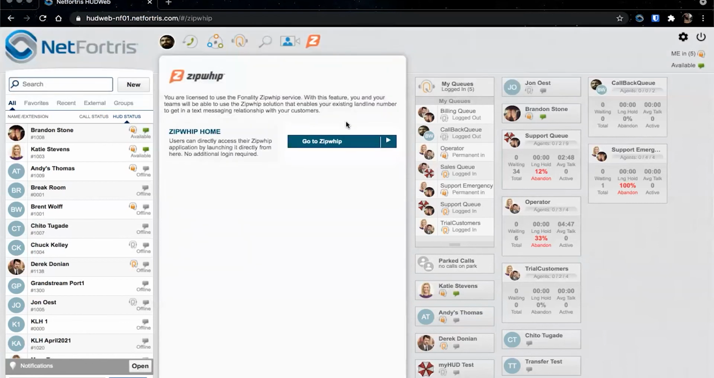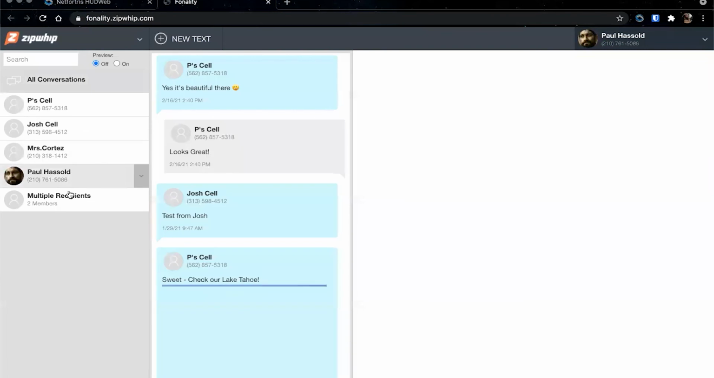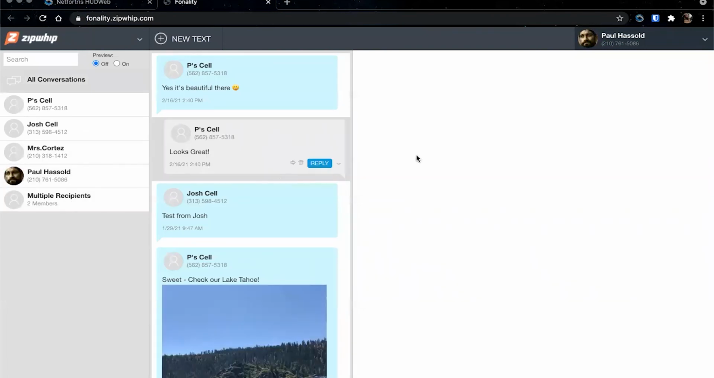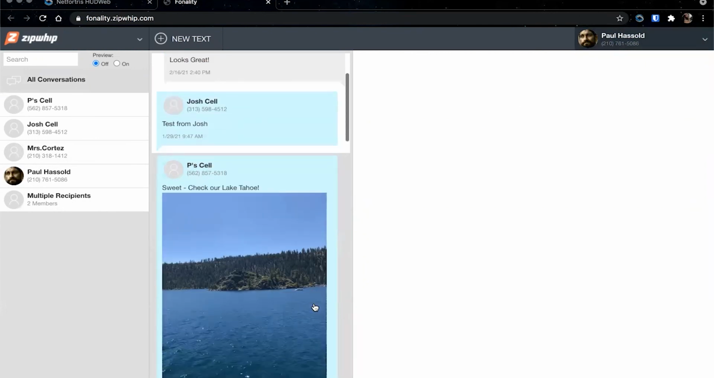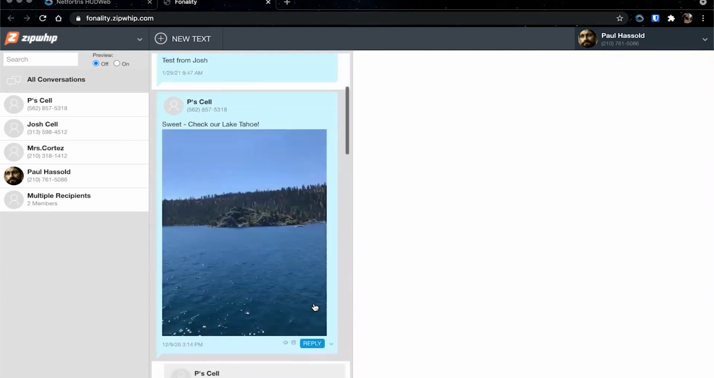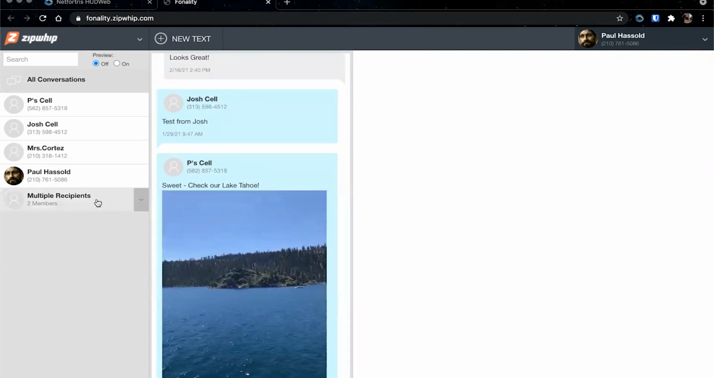Now, we also have the ability to do SMS and MMS text messages using HUDWeb, and this will just open up in a separate tab here. And the beauty of this is I can give out my direct dial number instead of my personal cell phone, and people can send and receive pictures and text messages all to this DID or phone number.